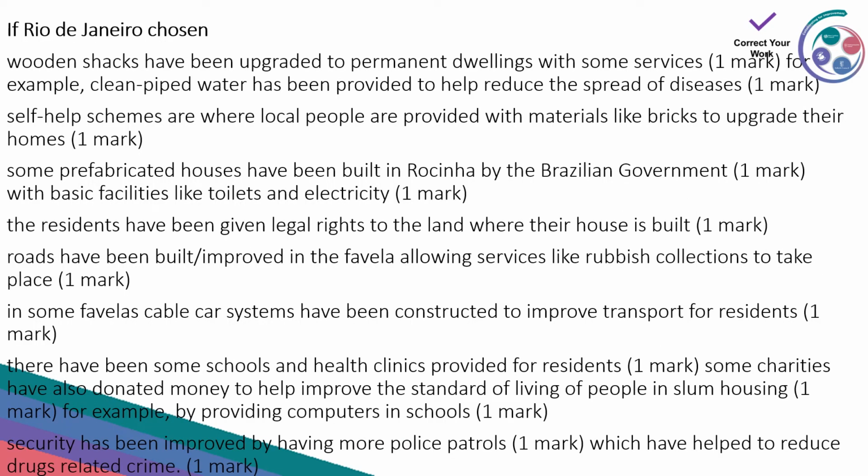So if Rio de Janeiro was chosen, here are a number of things you could say. And you get the idea, hopefully, here again, of what we mean by a developed point and a single point. So if you can put in 4 single points, then you get 4 marks. If you can put in a developed point, if you can explain it a bit more in detail, give examples of it, you might even get a second mark for that as well.